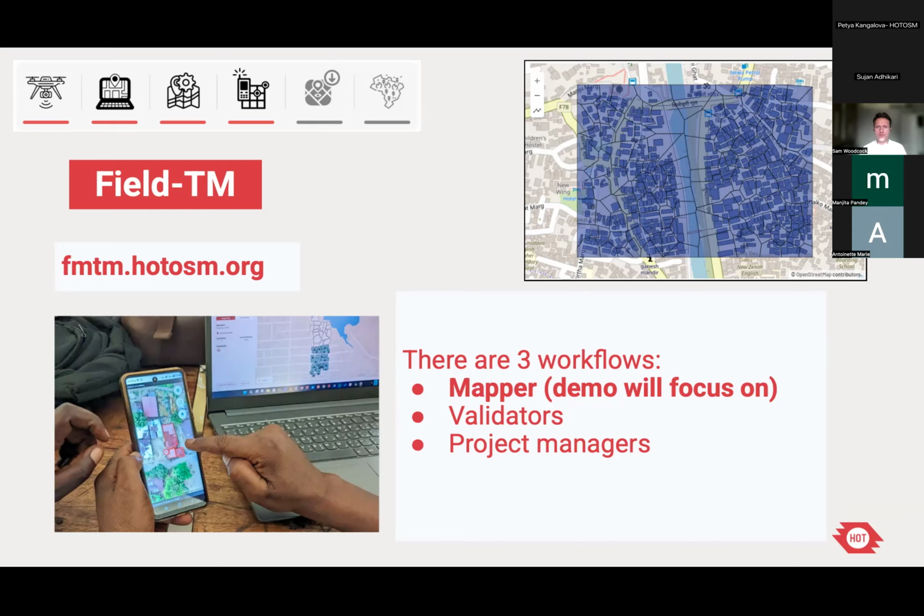So the project manager will be the main person to track the progress of the project, manage the project like editing forms and tracking the validators' work, and the progress of the entire task and entire workflow of the project. So that will be the three workflows.